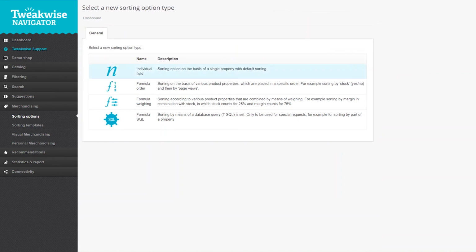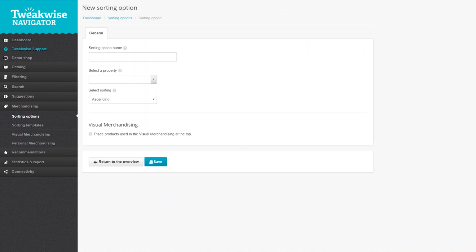Individual field lets you create a sorting option based on one property. You can choose a property to use and decide whether it should be in ascending or descending order. Many web shops use this for the alphabetical sorting options. Click it to set one up.